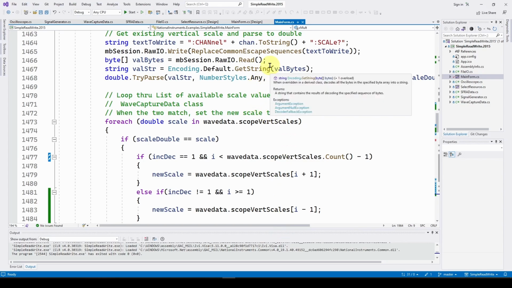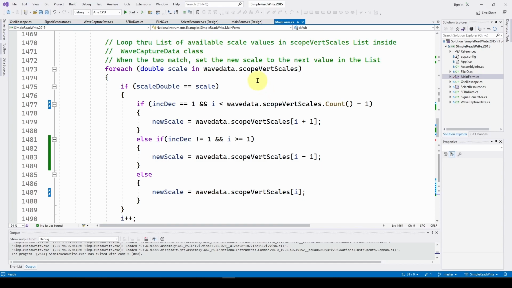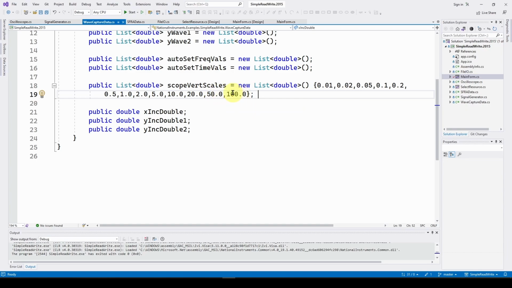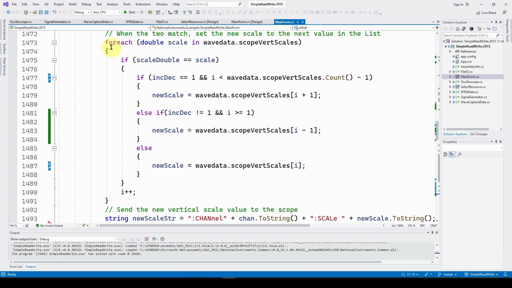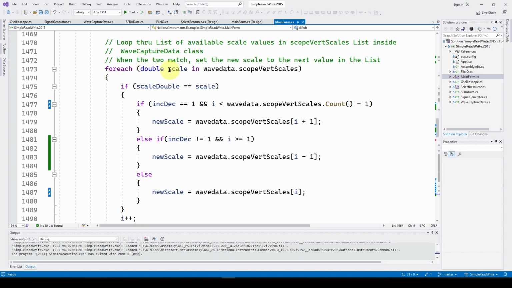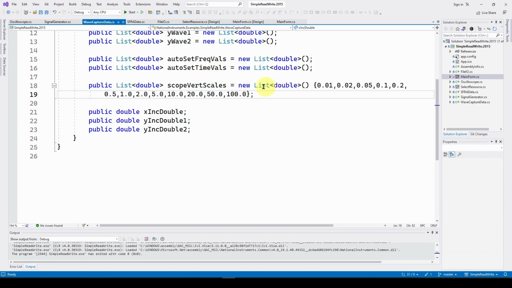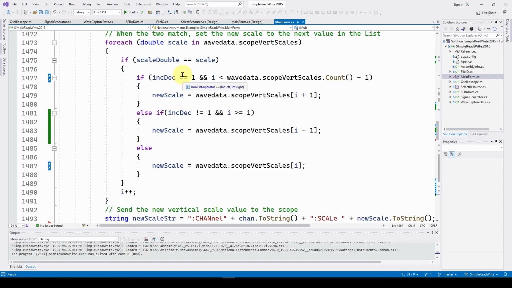Now that we've got the existing scale, we have to step through each of these values to compare and see where we are in the possible range. And we're going to use a for each. So for each double, which we're going to call scale, in scope vertical scales, which is this list, we step through it, and if the actual measured scale is equal to the value we're at in that list, then we're going to say, okay, increment or decrement.